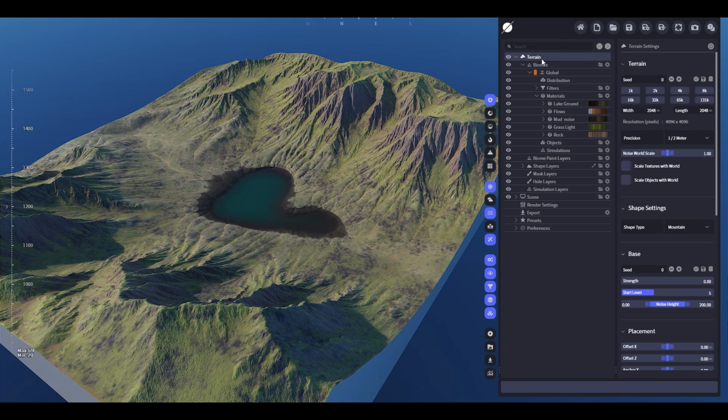We need to go to the terrain, and on the right side you can see the size that we have right now. If we want to increase, we need to choose higher numbers. And now we have 8K landscape.